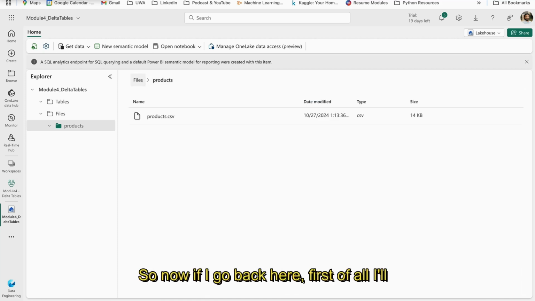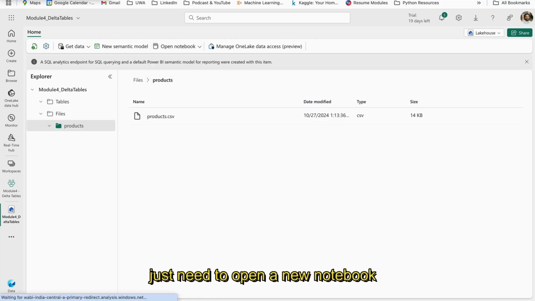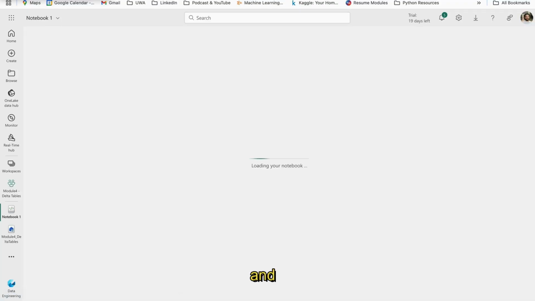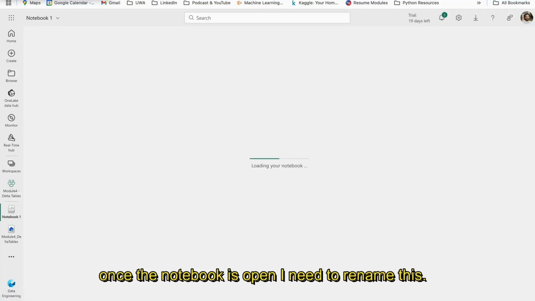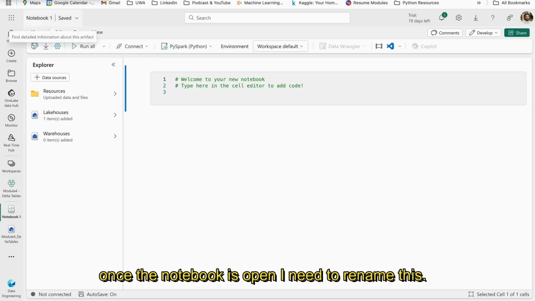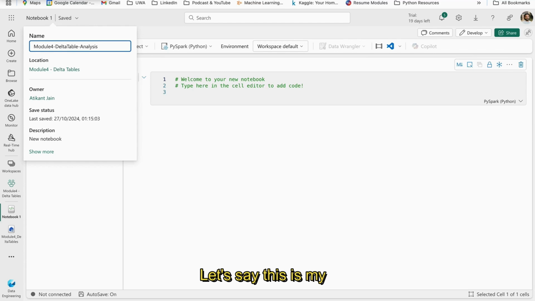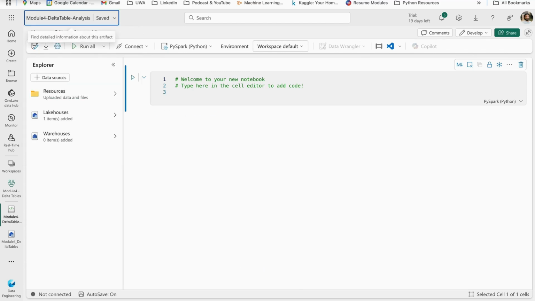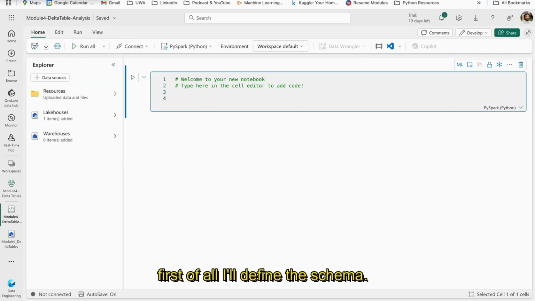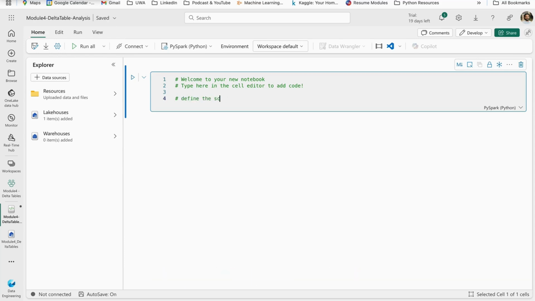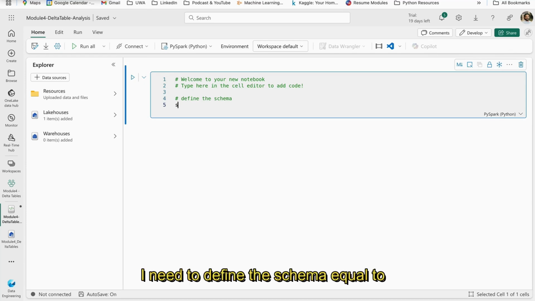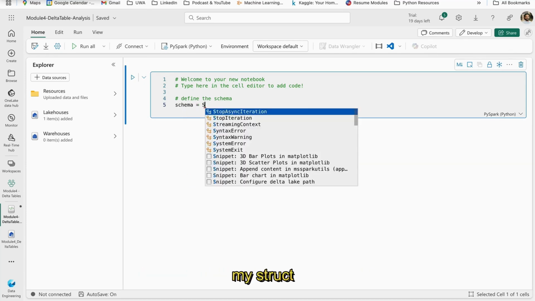Now if I go back here, first of all I need to open a new notebook, and once the notebook is open, I need to rename this. Let's say this is module 4 delta tables analysis. Let's say this is my notebook name. Now in this one, first of all, I'll define the schema. So first a comment, define the schema, right? Here I need to define the schema equal to my StructType.